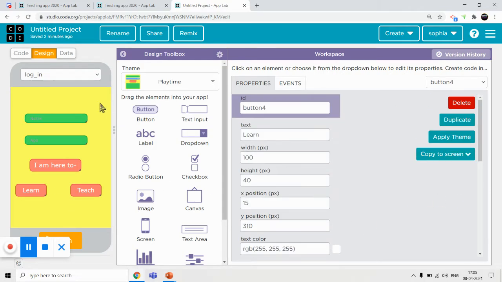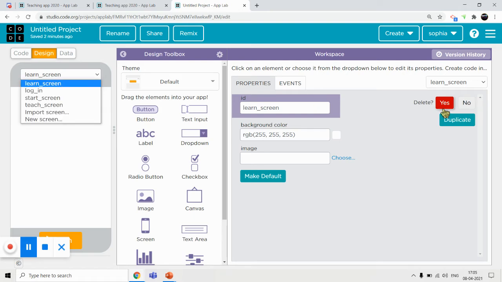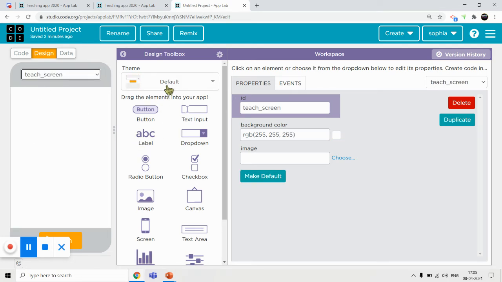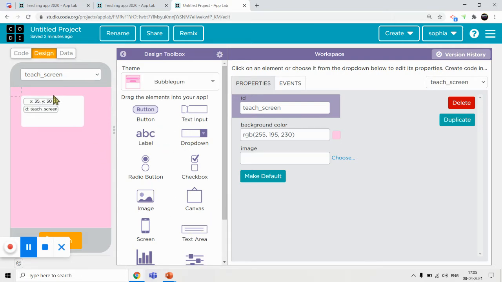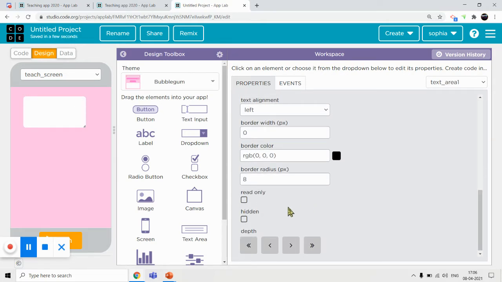So now let's design our other screen, which is the teach screen. See, you can just delete learn screen. Okay, I will tell you why. Yeah, delete it. Now go in the teach screen. In teach screen, do the theme, this one, and then add a text area. It's a very important thing that you have to scroll down in text area and do read only.